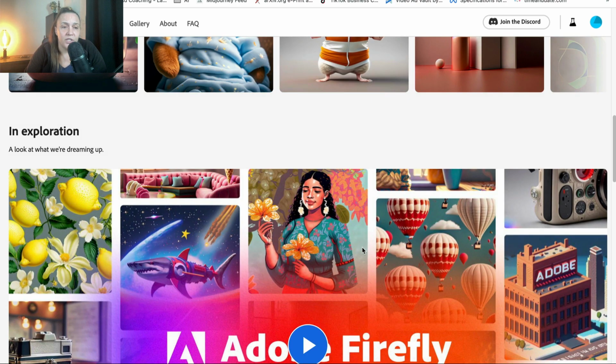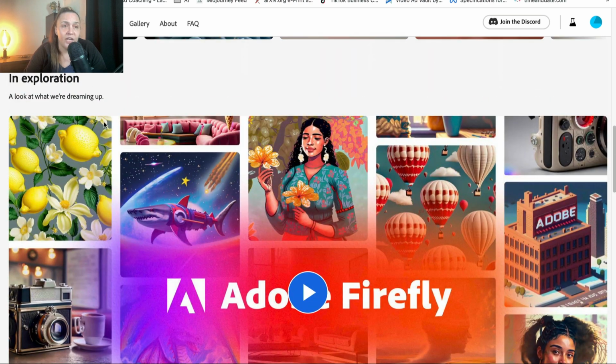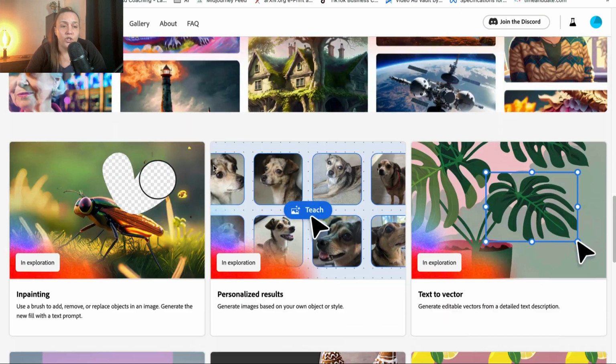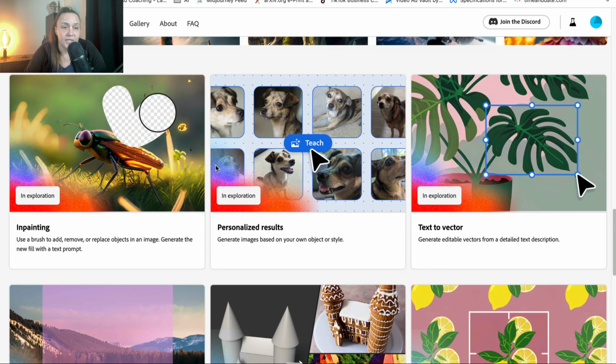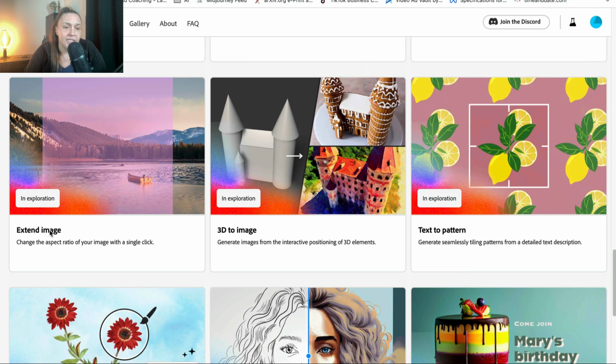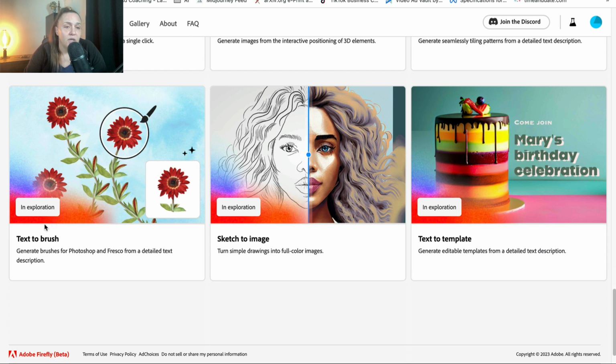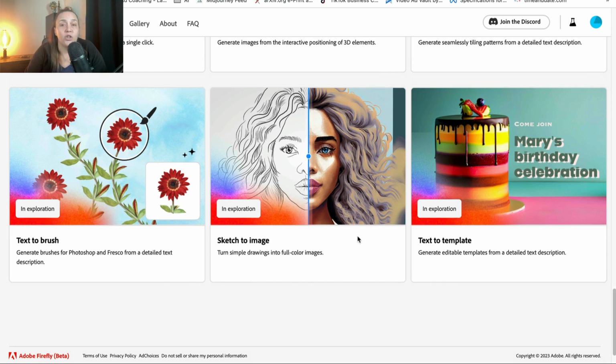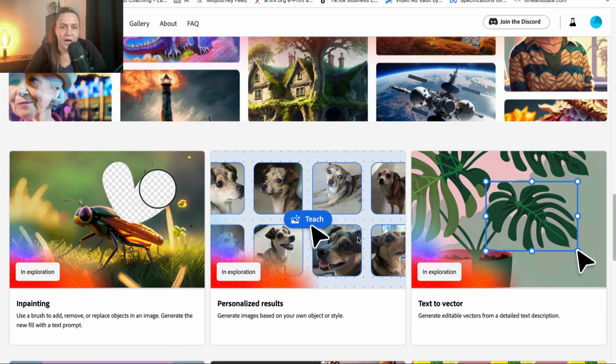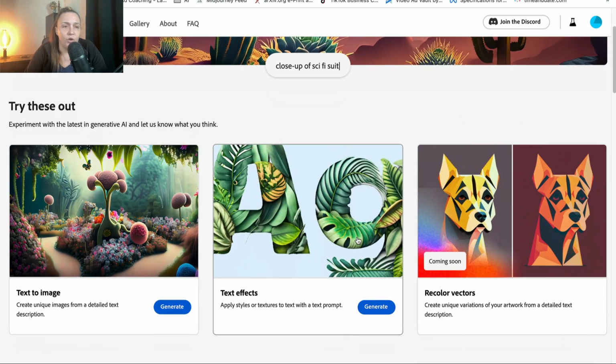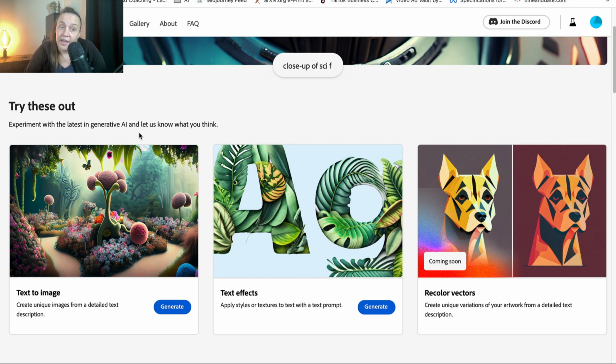But when you scroll down, they have in exploration, and all these tools will be available at some point, which is inpainting, personalized results, text to vector, extend image, 3D to image, text to pattern, text to brush, sketch to image, and text to template. So they've got a lot coming. But let's have a look at the two that I have access to.